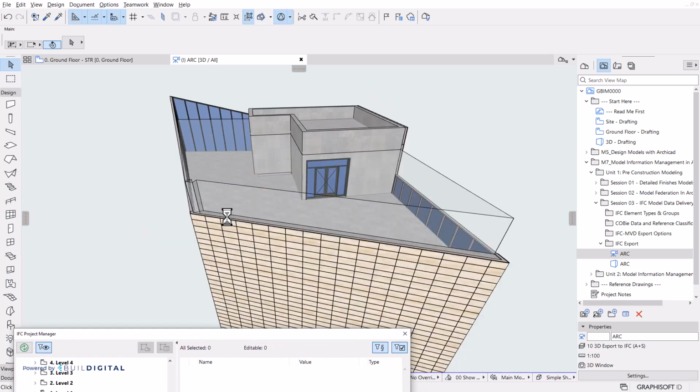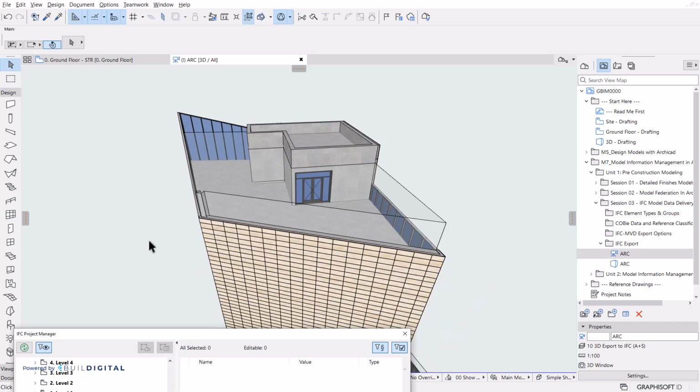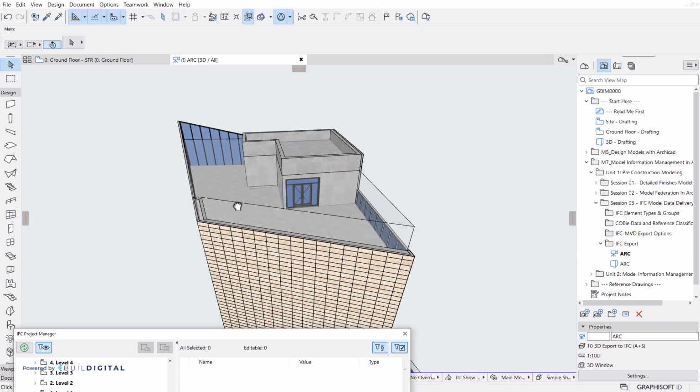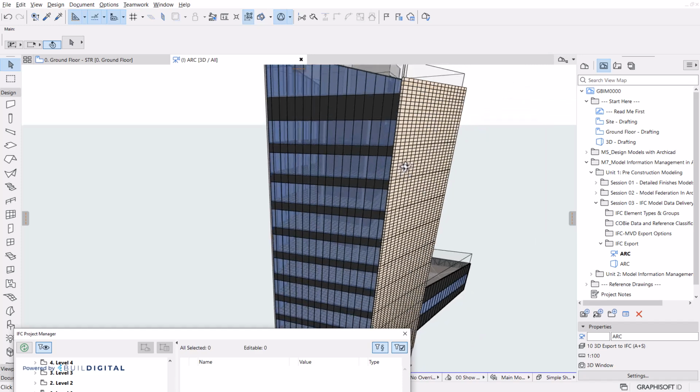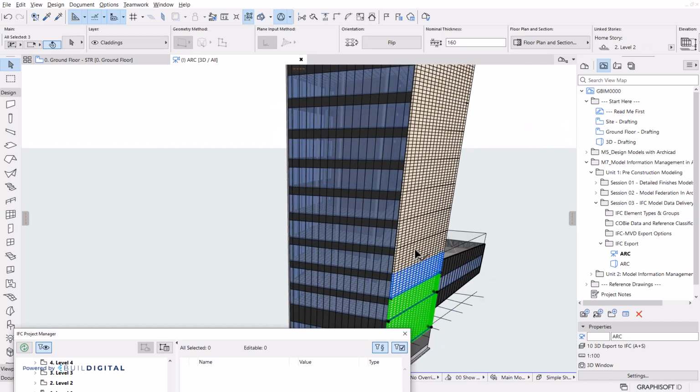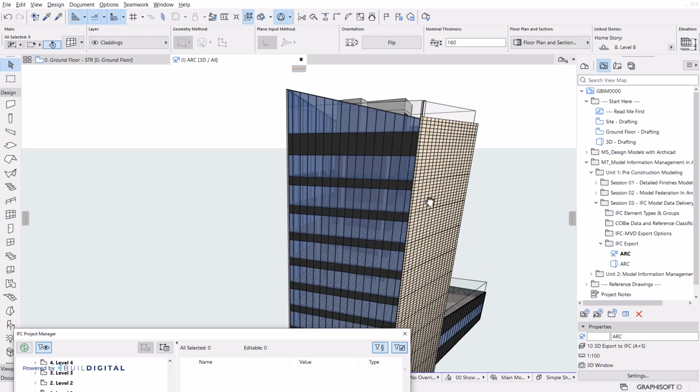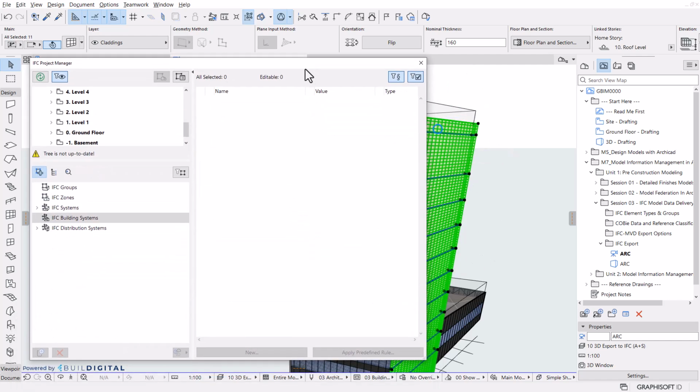And by using a manual selection or simply doing a find and select, let's select, in this case, manually all these curtain walls on this side of the building. And now let's go back to our IFC project manager, select the IFC building systems, and now click on new.